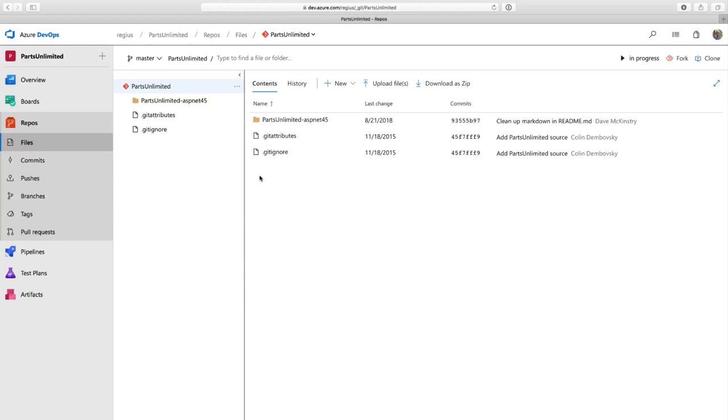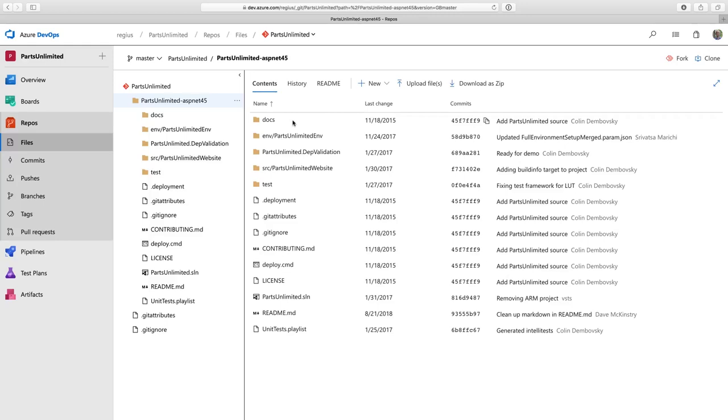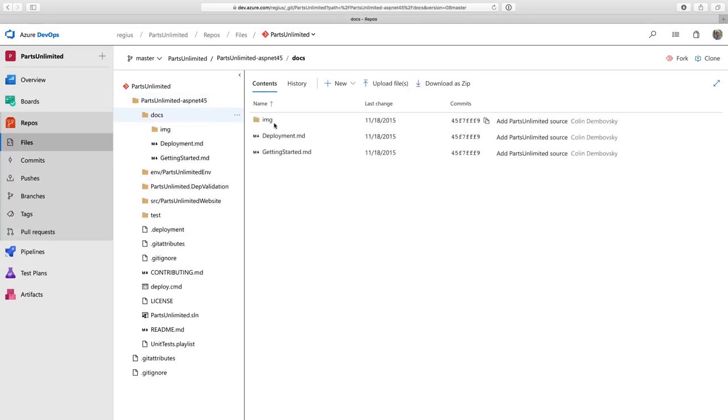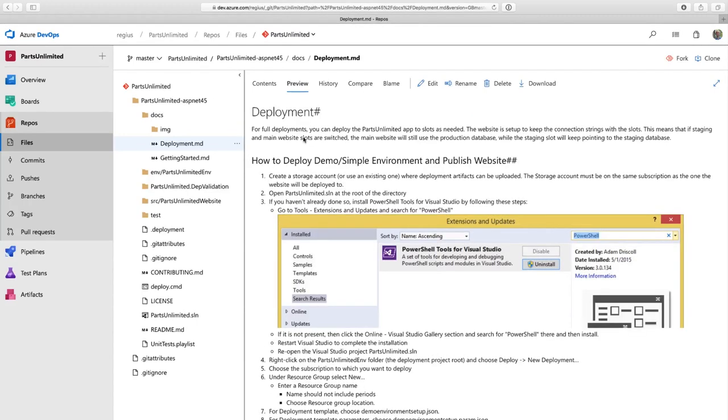So here, I can browse my repository structure. And at the top level, you can see that I have a folder that contains an ASP.NET application. I can click through that to navigate through other folders, and I can select a file to view it. Here, I have a markdown file in my docs directory. And when I click on it, Azure Repos will show me a rendered version of my markdown.